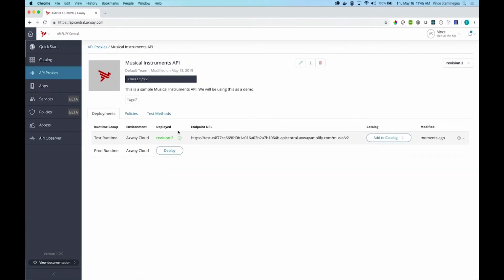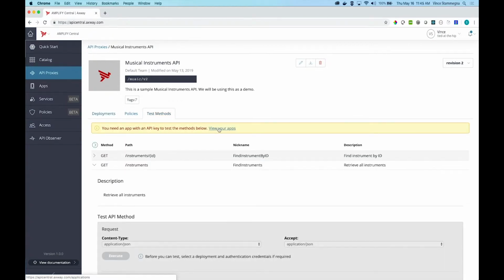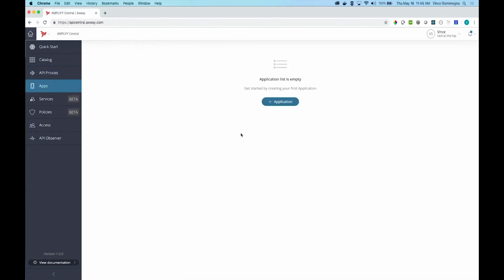This deploys a new version of the proxy. As we go back to the Test Methods tab, we see that it now requires an app with an API key to call this proxy endpoint. So let's follow this link to the Apps section. The apps allow us to associate API keys with our proxies so we can secure them.